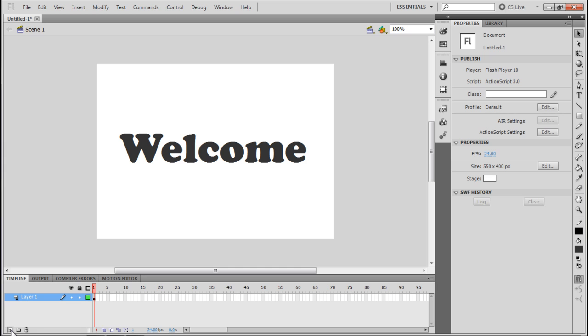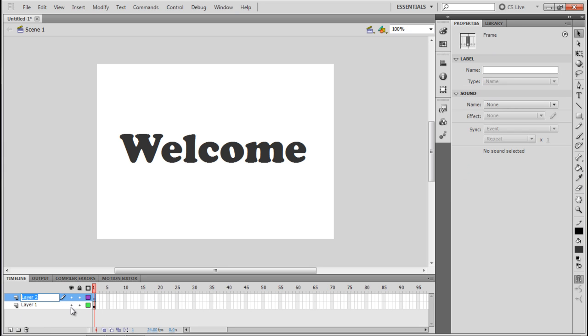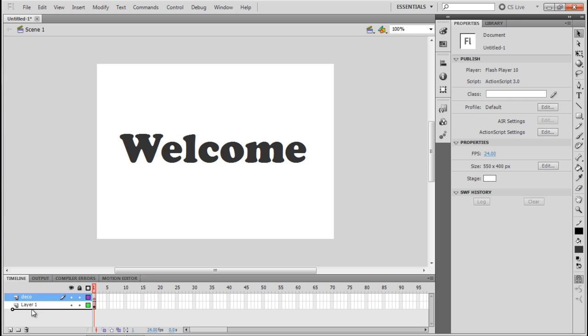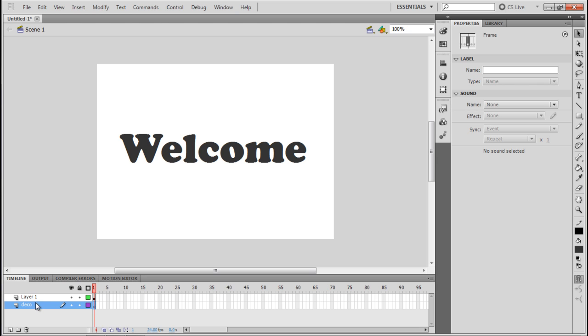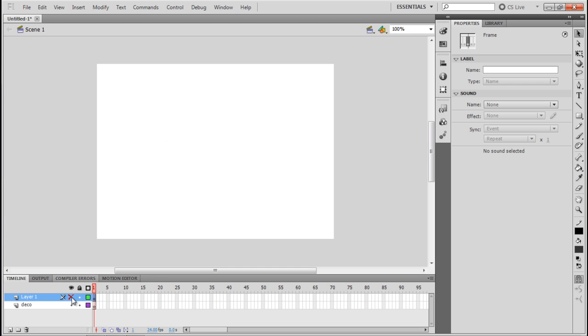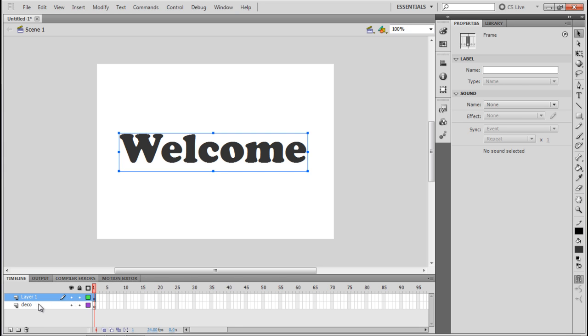Now what I'm going to do is create a new layer by clicking this icon right here. I'm going to rename this new layer as Deco because I'm going to use the Deco tool on this layer. I'm going to drag this layer down below Layer 1, and remember Layer 1, I can click on this icon right here to toggle the visibility of this layer, and remember Layer 1 has welcome on it. And I'm going to select this Deco layer, so I'm going to paint on the Deco layer.